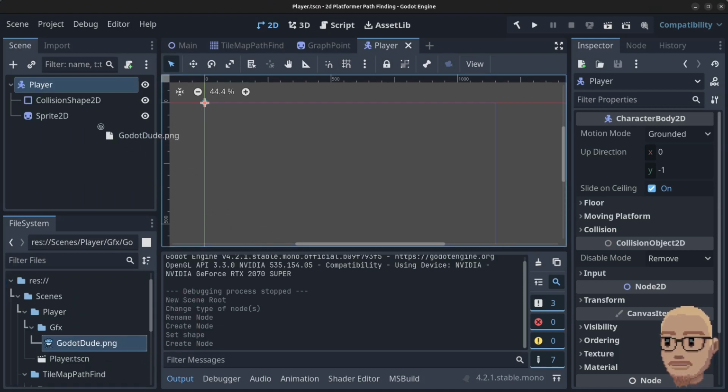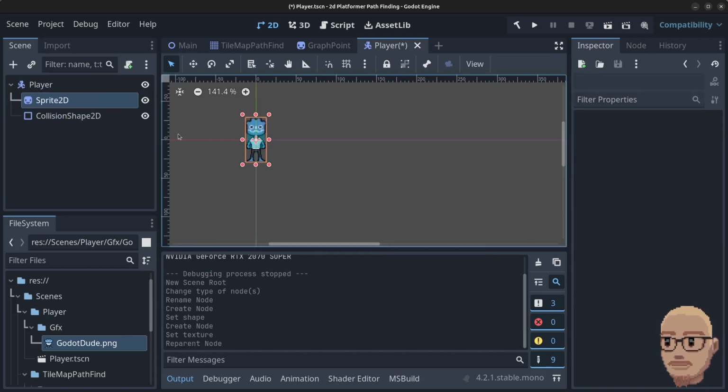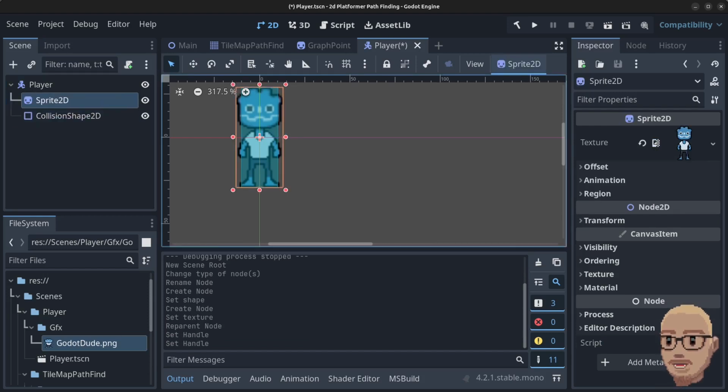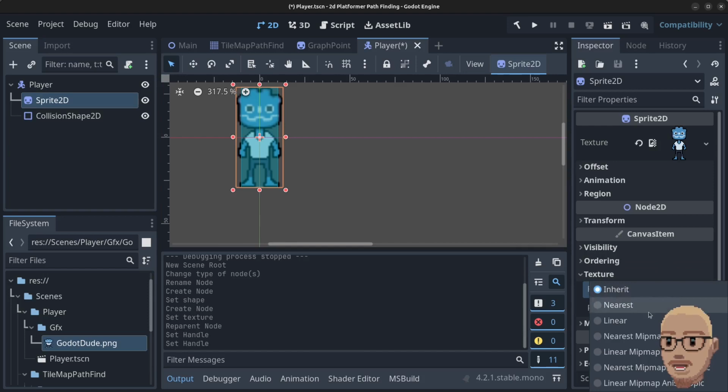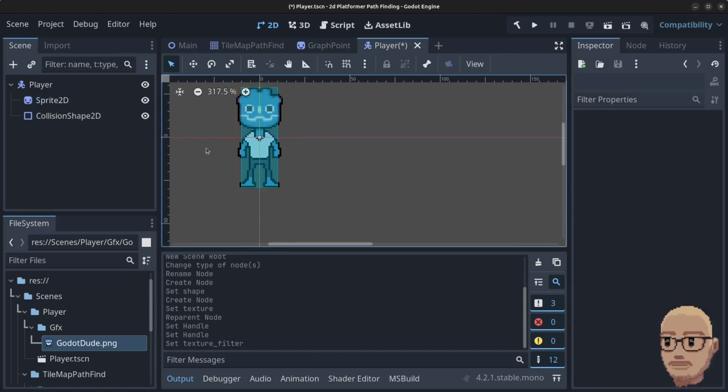Drag the graphics file into the Sprite2D here, and we can now see him up here. We can move the sprite above the collision shape, so the collision shape is easier to see. And we can roughly make this the size of the player, like so. Also click on the Sprite2D here and go to Texture and set Filter here to be Nearest. And then we will have a nice and crisp guy, like so. Press Ctrl S to save the file.